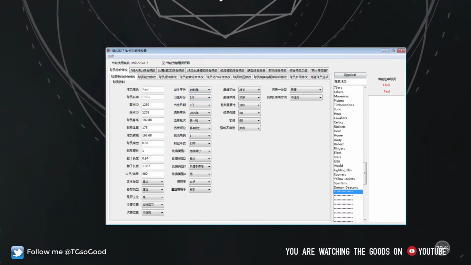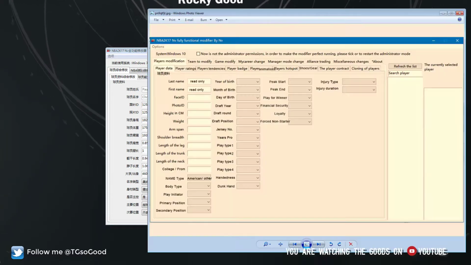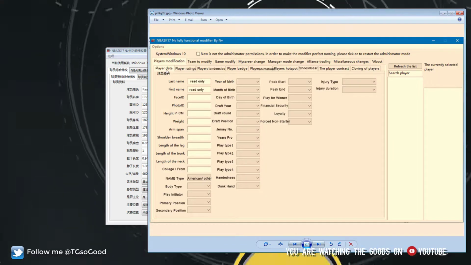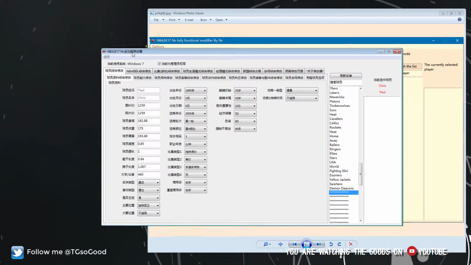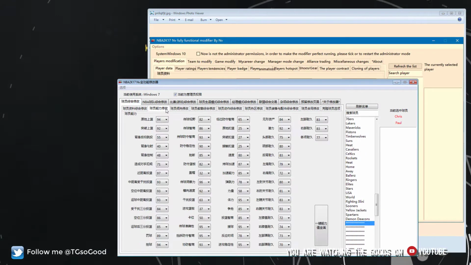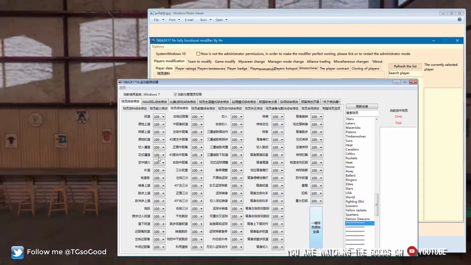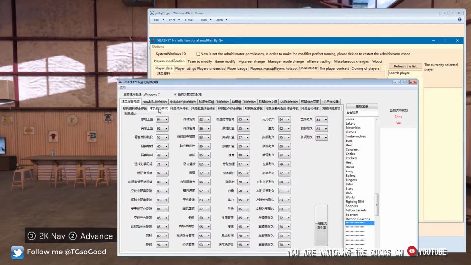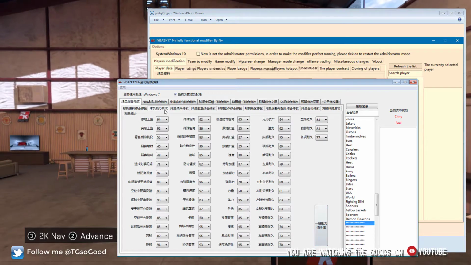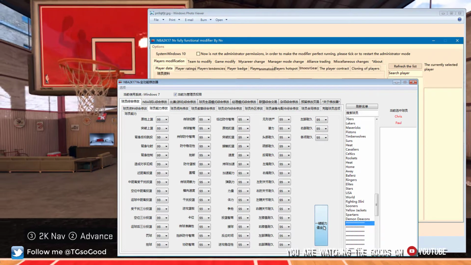So this first tab, I'll show you the translation window. First tab is player data. Second tab is player ratings. Then we got player tendencies. I think this button sets everything to 100, which is dumb, so don't use that. On the player ratings tab, this button will set everything to 99. So there you go.